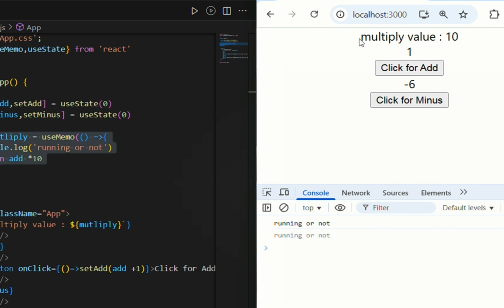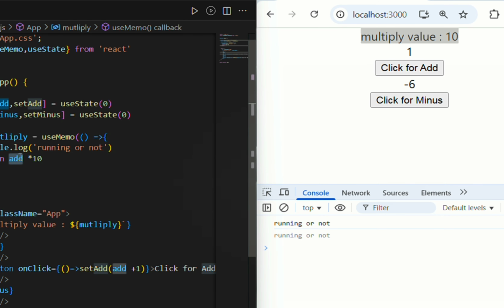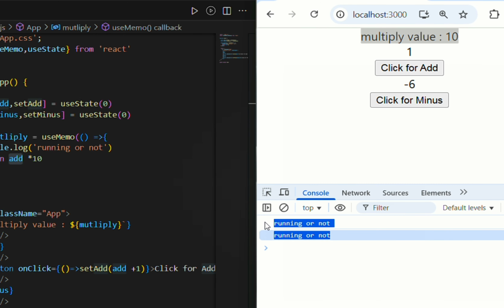Now here you can see this multiply function is triggered and it returns the value of add multiplied by 10. So here you can also see this console value is shown in the console log. Again, when I click on the add button, again this console is triggered and now the value is multiplied by 2. So now the value is 20.